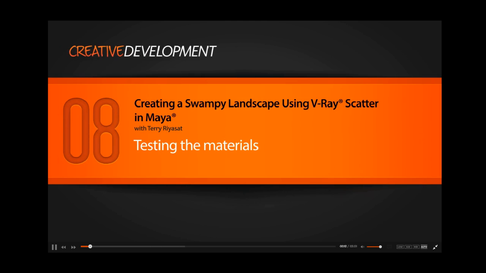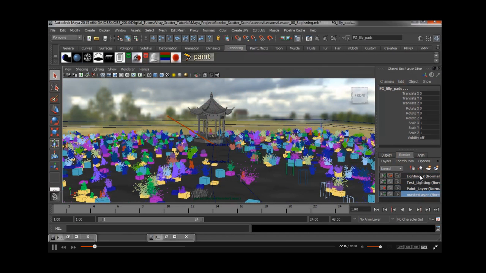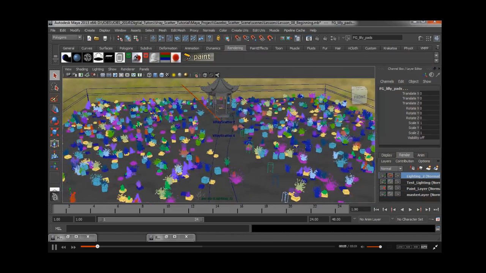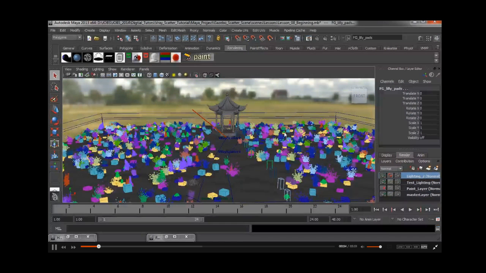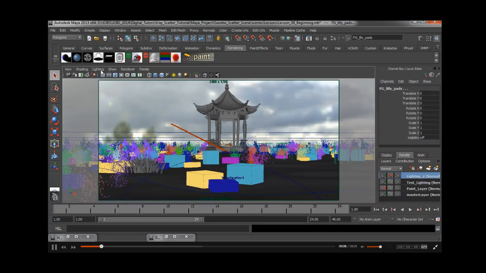Okay, in this lesson we're going to go ahead and commit to our lighting as well as make sure that our shaders are working as expected. So I have another render layer here, and it's lighting 2, and it's got, this time all the scatters are in it, everything's in it, and it's got the 50% gray material override. Let's go ahead and jump to camera 1, and let's do a quick render.